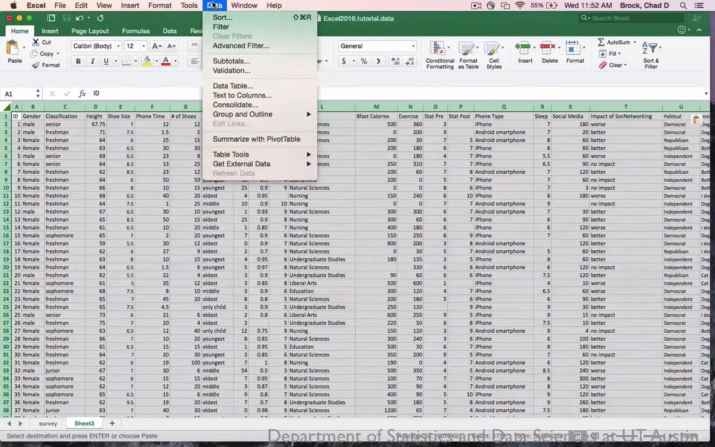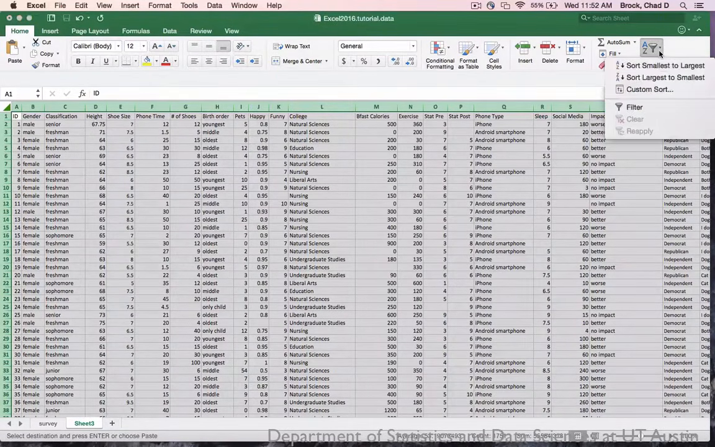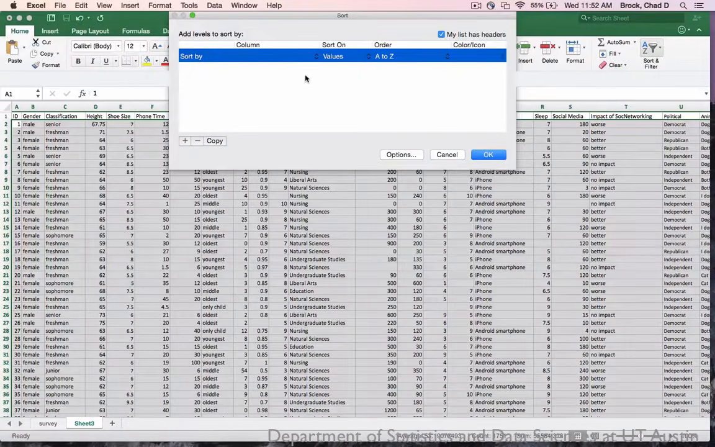We can do that a couple of ways. We can either go up to Data, Sort, or we can click the Sort and Filter icon in the upper right-hand corner and go to Custom Sort. And we'll see in Column, we can select gender, which is what we want to sort by. We can sort on the values of gender, and we can go from A to Z. We could also adjust this and go the opposite direction if we wanted. And one thing we want to keep in mind is, because we have column names, variable names associated with each column, we want to make sure we keep the My List Has Headers box checked.